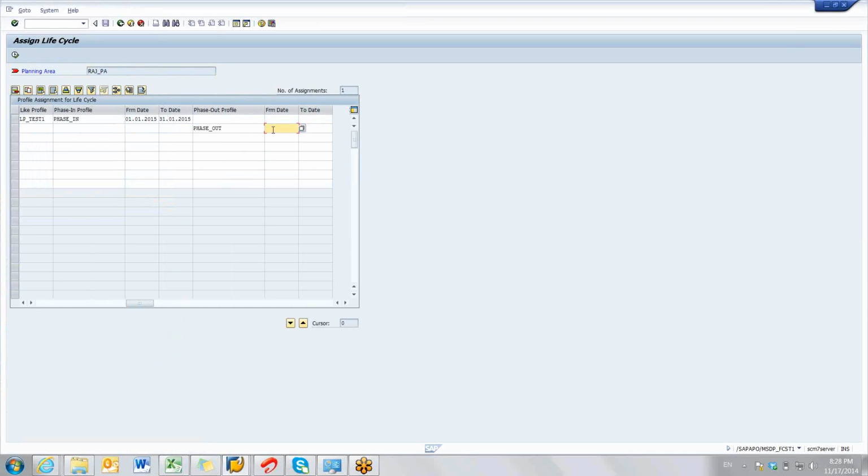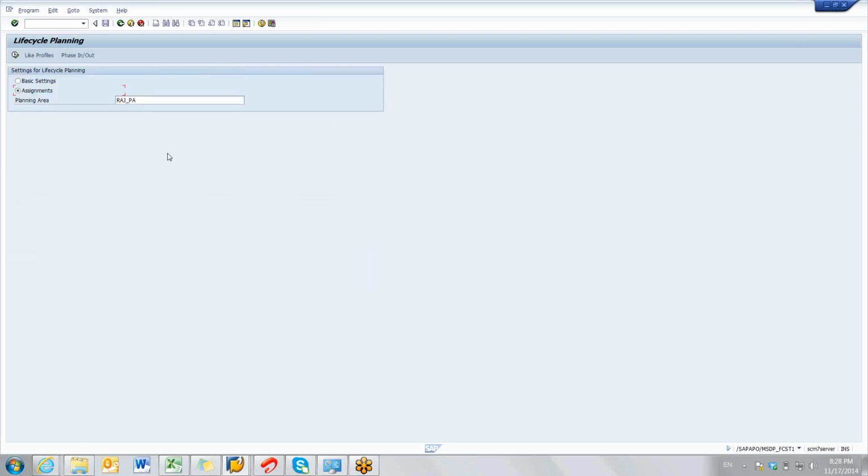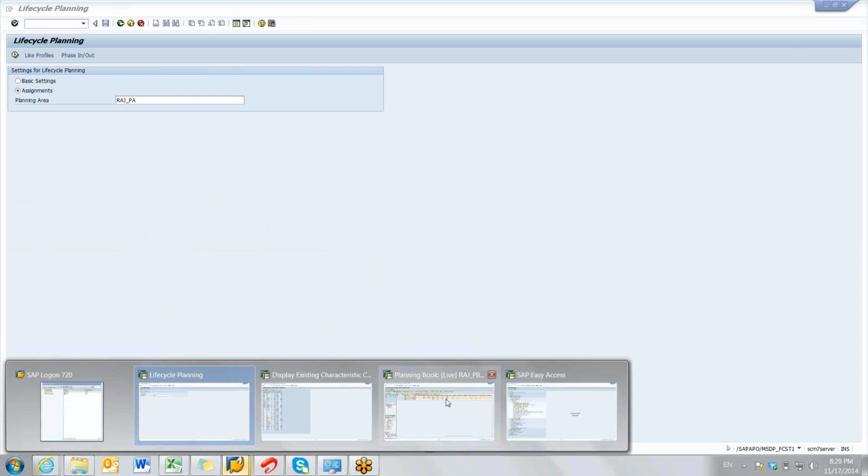I think December onwards you want to stop. 01/12/2014, 31/12/2014. During this duration, will it not generate forecast? I think it will generate during this period because we are telling after that only it should generate 0%. Let's see, I'm just confused. Let's see how it happens. So now we have assigned, fine.